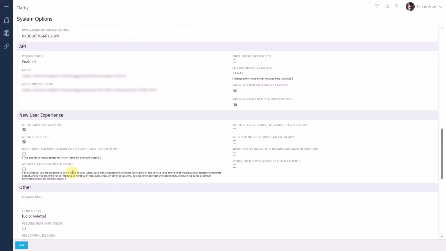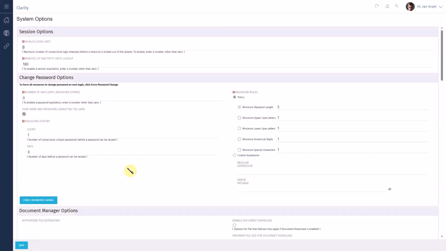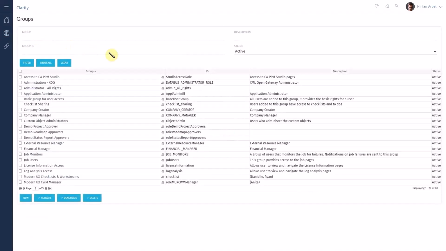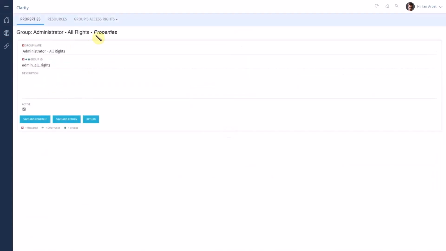Once the administrator has read all the information, they can activate Clarity Concierge, and saving that will essentially enable a lot of the functionality within Clarity itself. The next step for the administrator would be to grant the access right to the user. In my case, I'm going to grant this as part of the administrative all rights. I have a user group where all my administrators have the appropriate access right, and most of our customers do the same.